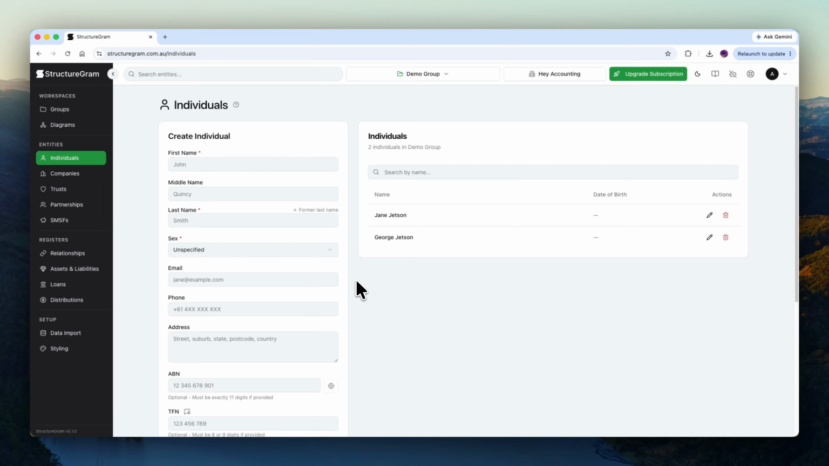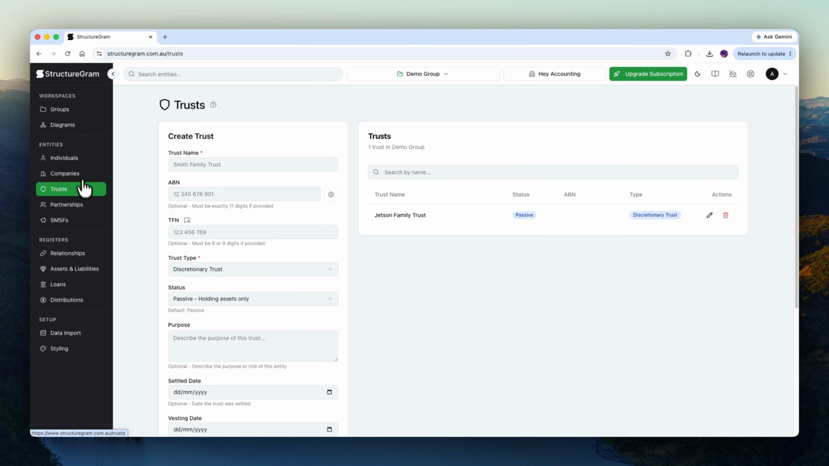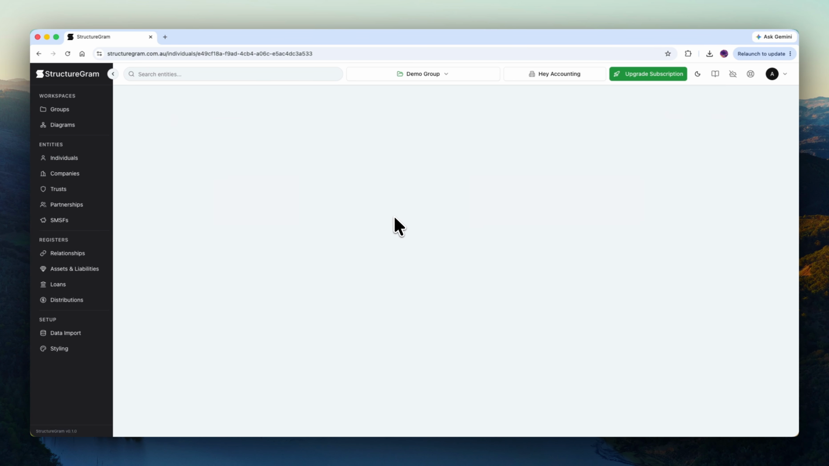Once you have more than one entity in StructureGram for a particular group, you can start to create relationships between them. So I've got these two individuals, but I've also now got a company and a trust for this group. So if I want to create a relationship, there's a couple of different ways. The first way is by doing it in the entity pages.